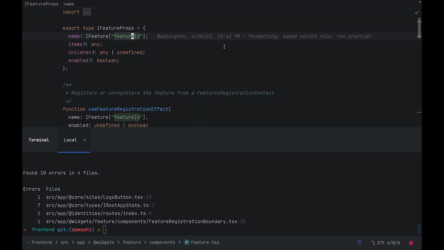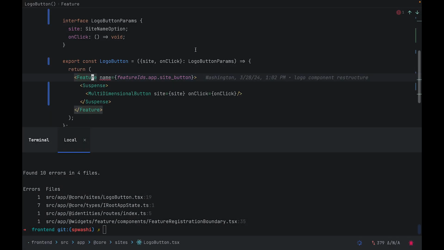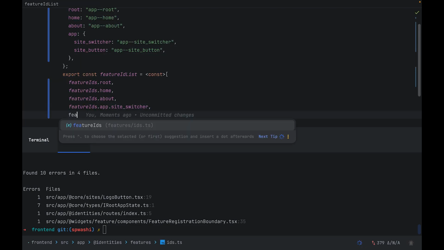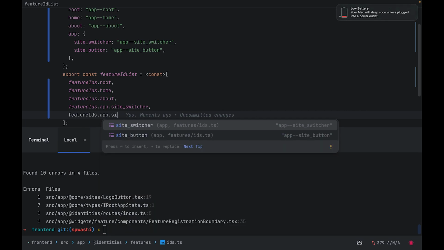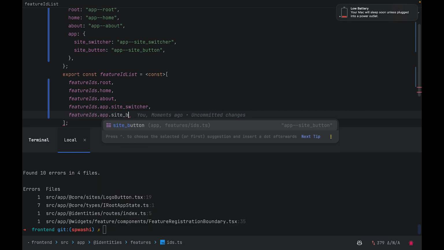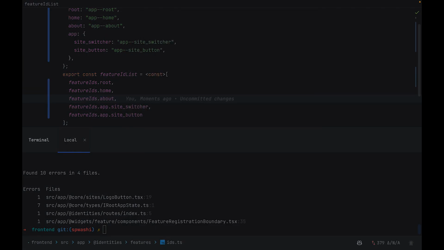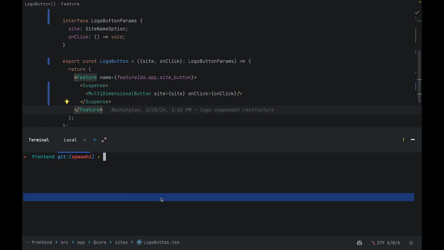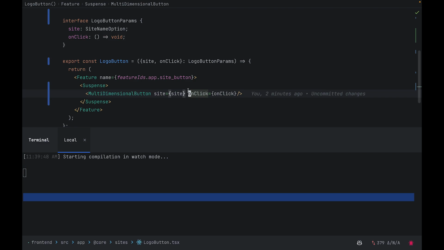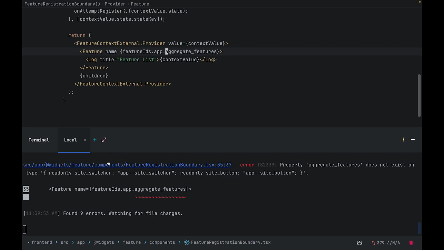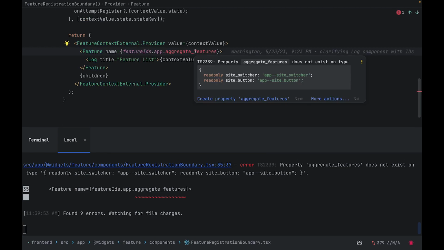The reason I do that is to make it easy to look for features in the code base just by typing app dash dash in my search. Then I can run TSC again, and I can also do TSC dash dash watch to see if there are any changes. Aggregate features.